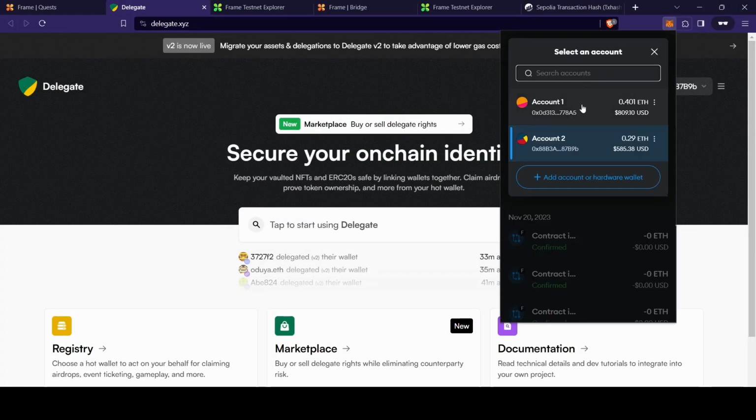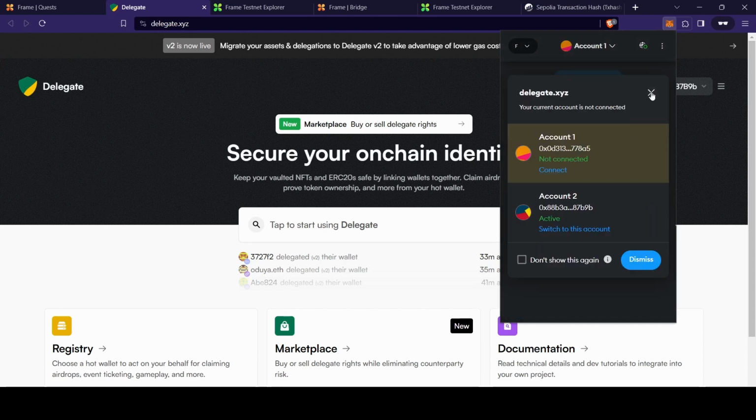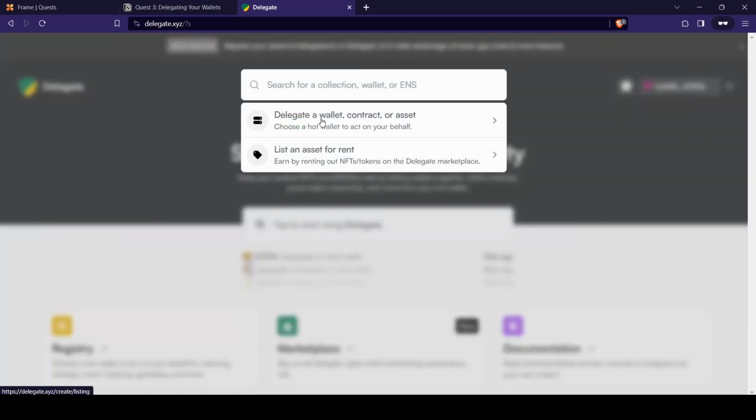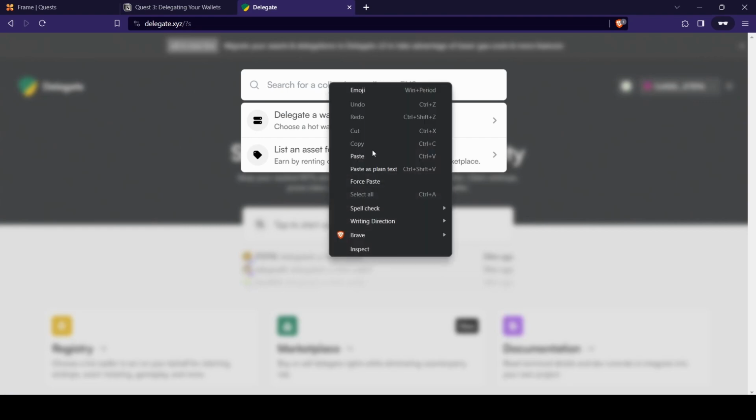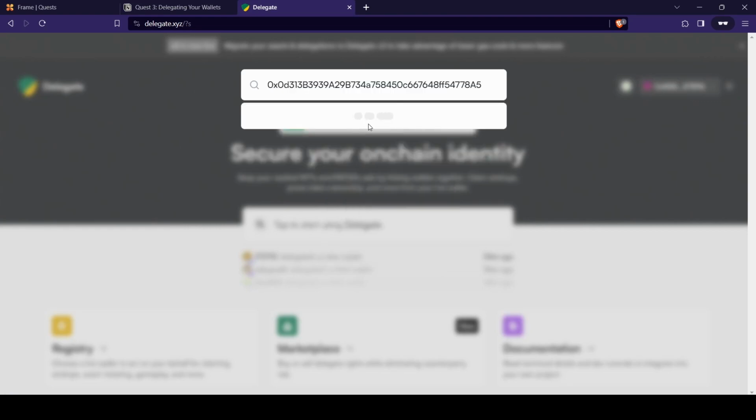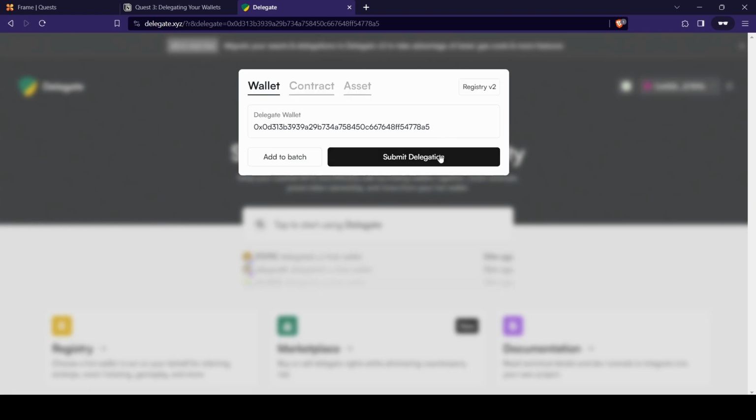Copy your other wallet address to delegate. You can also copy my wallet address given in the pinned comment. Paste your wallet address on the Delegate website. Click on Submit Delegate and confirm the transaction in your wallet.